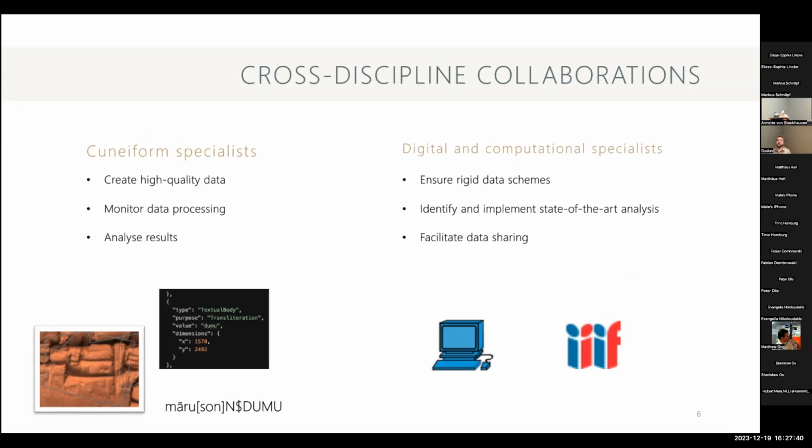Then there's the digital and computational specialists, and just so you're clear, I differentiate between those 2. Where the digital, in this case, is more the one working with the end user, and the computational is sort of the back end stuff, the thing where you work with a computer to grind through a bunch of stuff. But both of them are there to help ensure a very rigid data scheme so that we can make sure that the data we have and the data that we might implement from someone else is compatible with each other. Of course, it's also to identify and implement state-of-the-art analysis, as mentioned before.